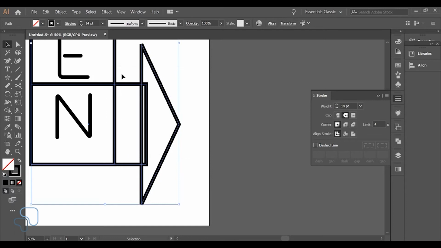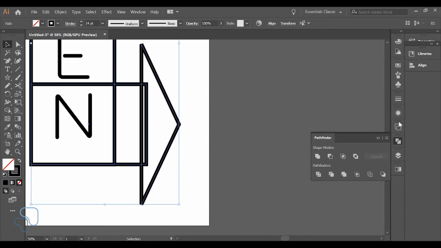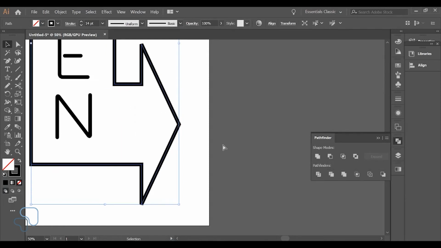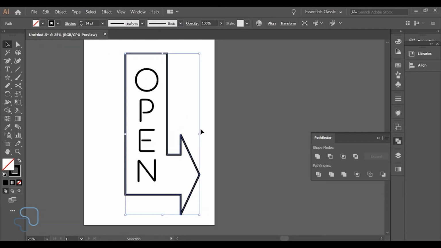We just want to make sure that these are all overlapping, because what we're going to do next is select them all, go to our Pathfinder tool. If that's not in your panel there, go to Window, select Pathfinder, and that should bring that up there, just in case you don't have that. So once you've got that open and all your objects are selected there, go to Shape Modes and click Unite, and as you can see, that's joined them all together and created our arrow shape.